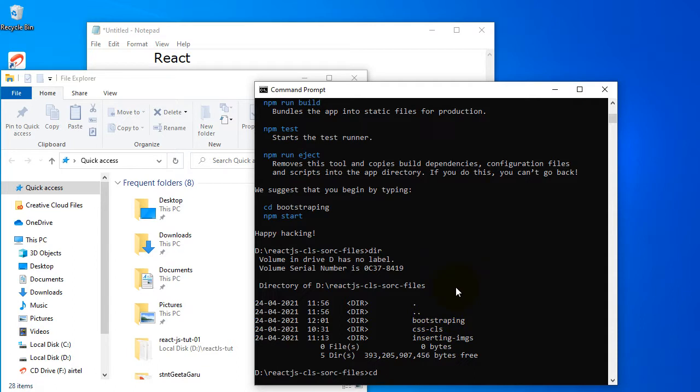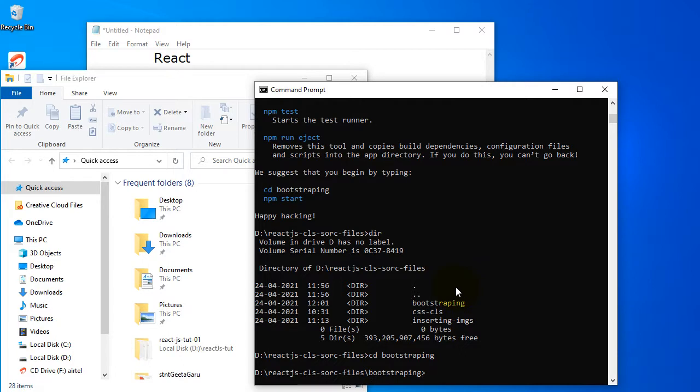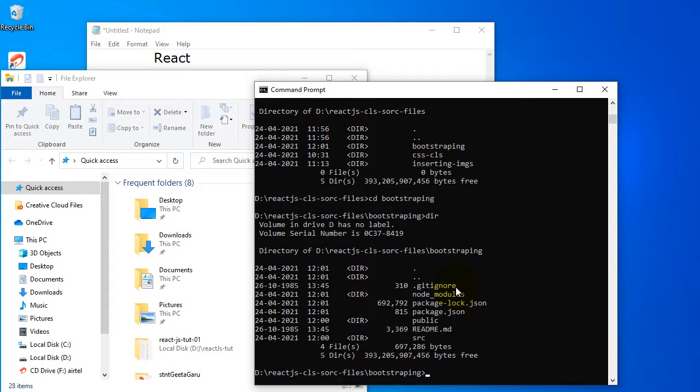cd bootstrapping. See, now we are in the bootstrapping folder. We can see whatever files the folder has. Just type dir to display the information records. Now we can see the files it has. This is called a root folder. We need to use all these files to execute the React app, meaning the React website.